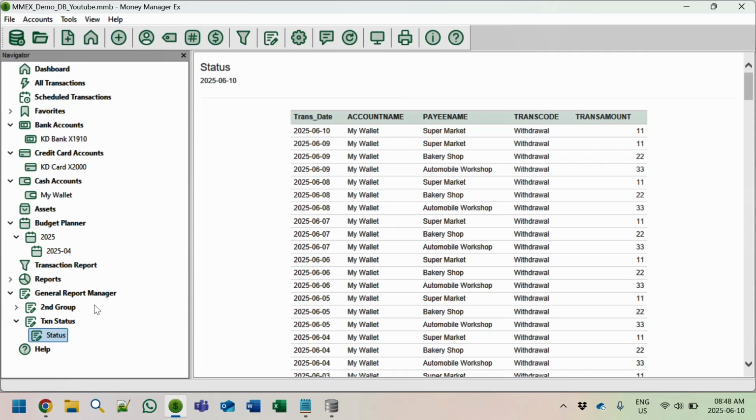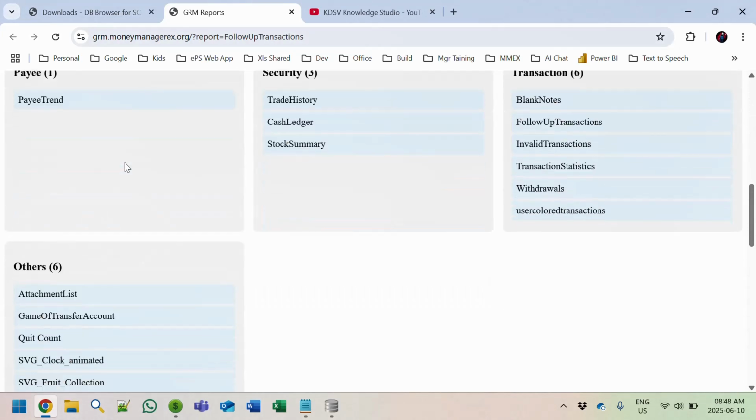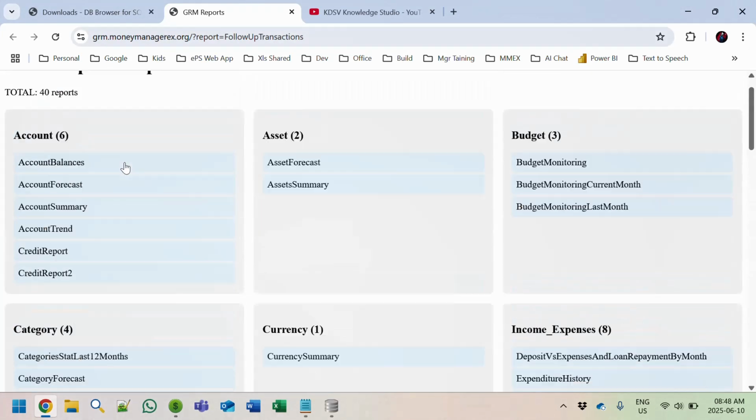And the next one, by default, the Money Manager organization has created n number of general reports which are available and free to use. You can use them in your project. There are 2 ways where you can import those reports. The first one, if you go to the general report managers on the online web page, they have given n number of reports over here. You can make use of all those reports.